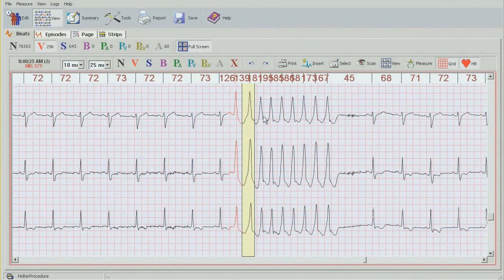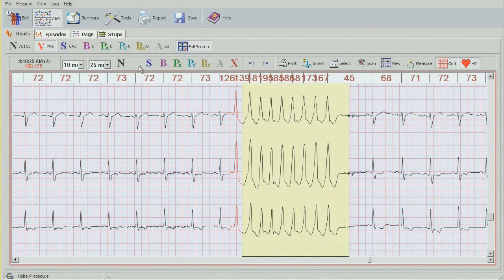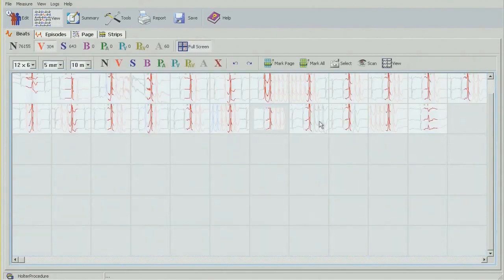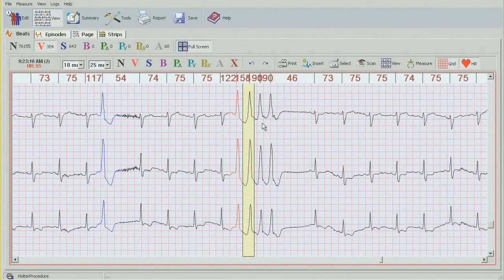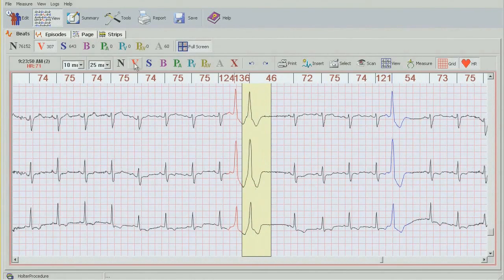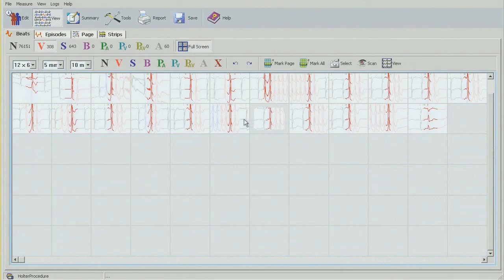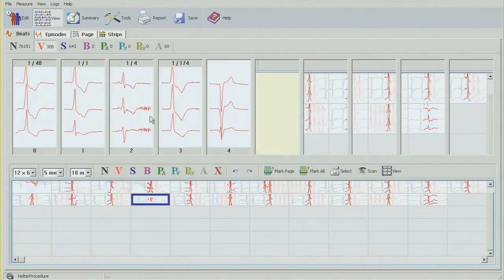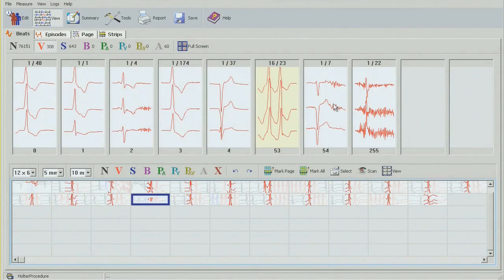There's a nice run here. So you can Shift and click on the last one to change these all to ventricular. Same with this one here. And one more. And we are done with this bin. So again, Z button to go out.